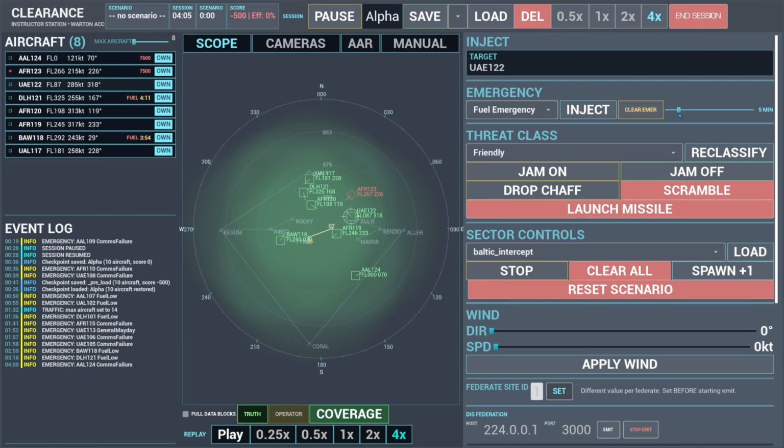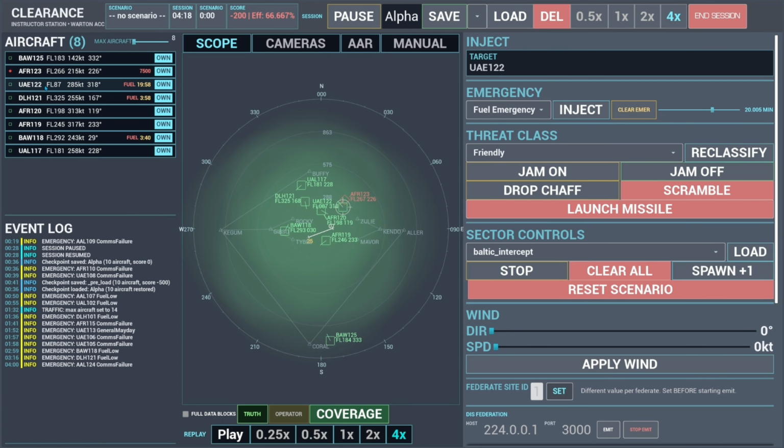So the instructor is allowing the operator a certain amount of time that they have to resolve this emergency by. We'll do 20 minutes as an example. And as you can see on the aircraft row, Emirates 122, fuel, 20 minutes. The instructor can also clear emergencies from aircrafts. And then you've got the threat class section.